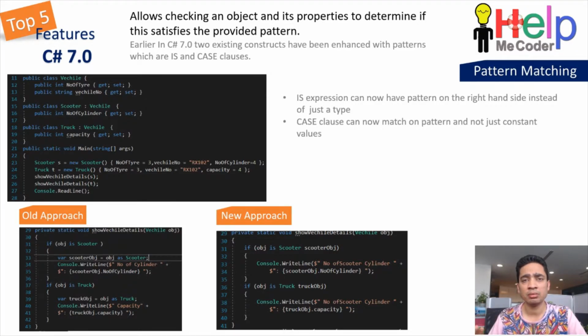Giving you a real life example, if I give you a wrapped fruit and ask you to tell me whether that wrapped fruit is apple or banana, you basically touch it and find out if it is an apple or banana, and then you perform a different set of activities based on whatever it is, or you access the properties of that particular fruit. In C#7, two existing language constructs have been enhanced to use those patterns, which are the is expression and the case expression.